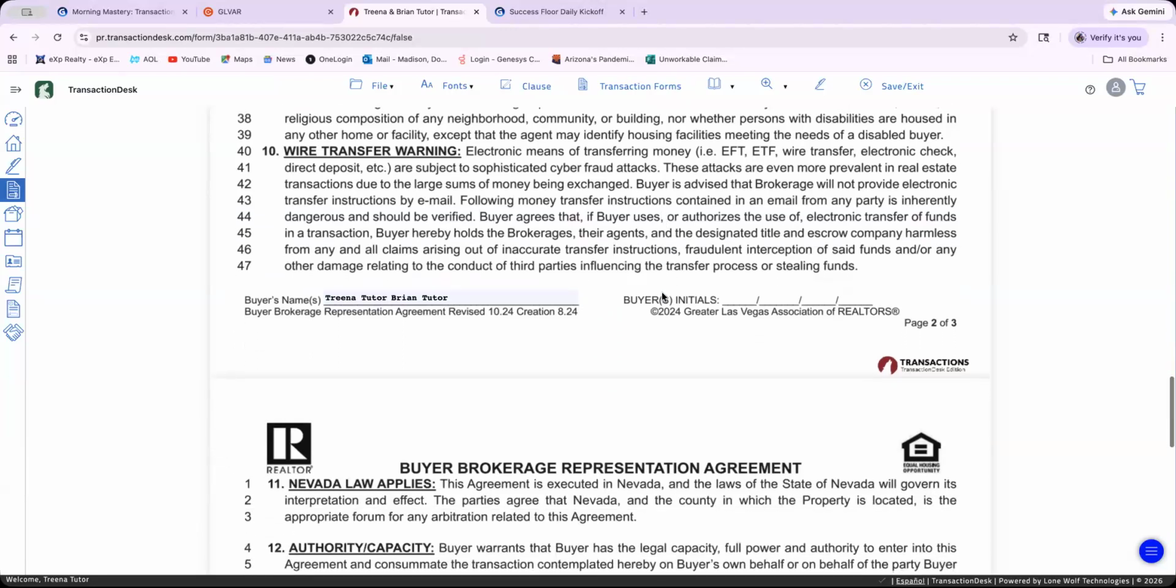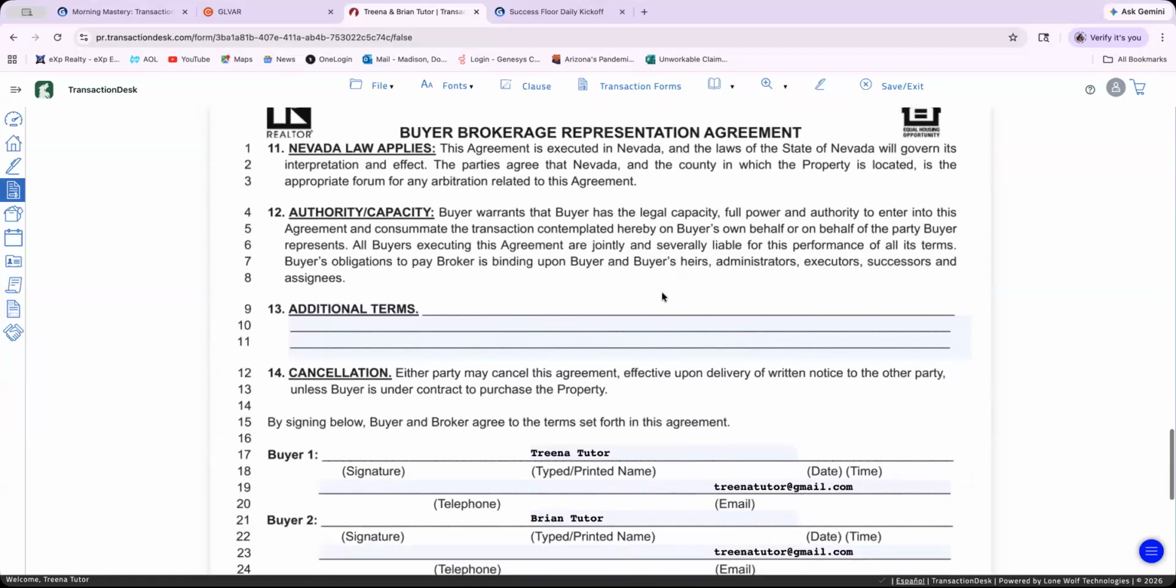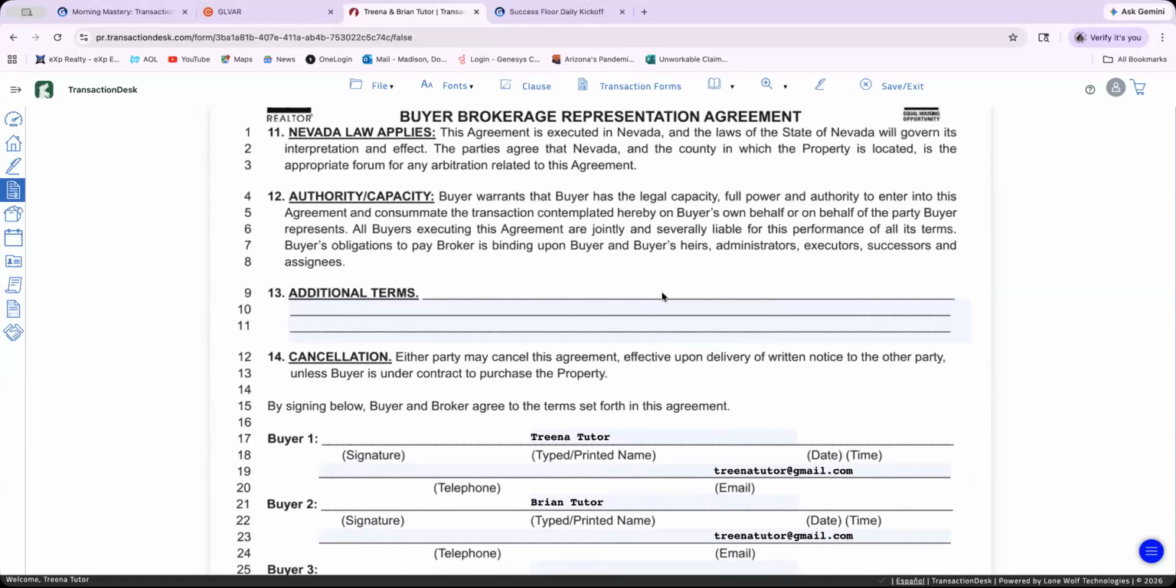Now, wire transfer warning. We are expecting wire transfers throughout this process. We do not accept checks. In a lot of cases, we need to actually have electronic transfer of funds. So this is just warning them that this is going to be needed. And it's going to go into Nevada law applies, and that we need to follow the state of Nevada, all laws and regulations.